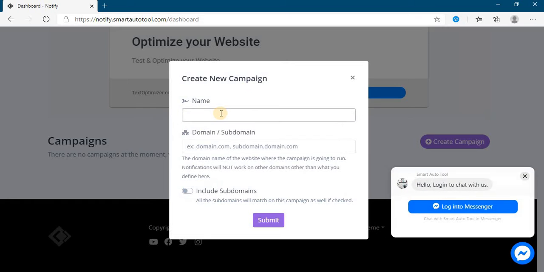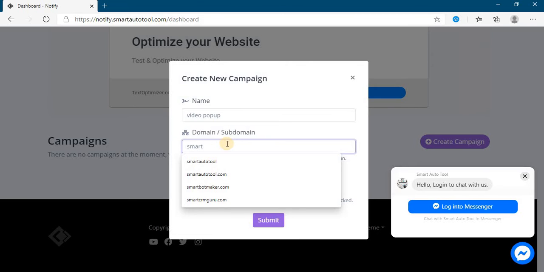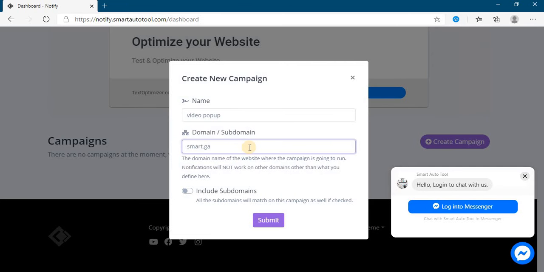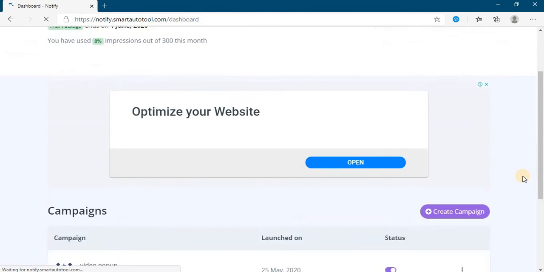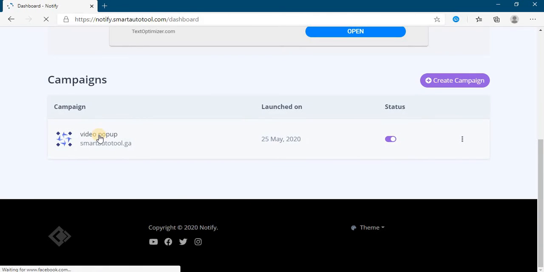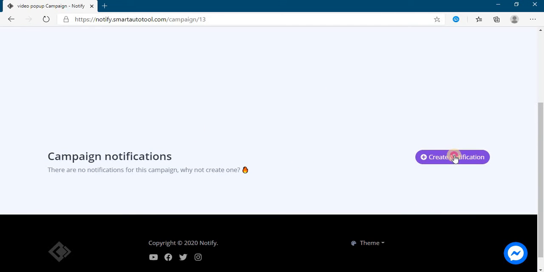any name, video, pop-up, name of the website. If you have a subdomain, then include subdomains and submit. Okay, click on it. Click on create a notification.